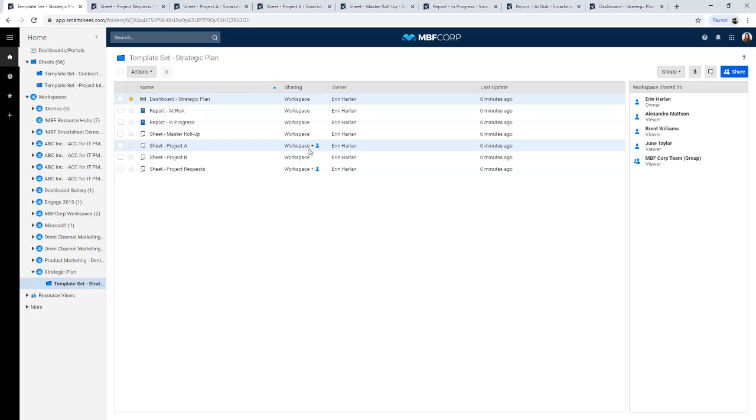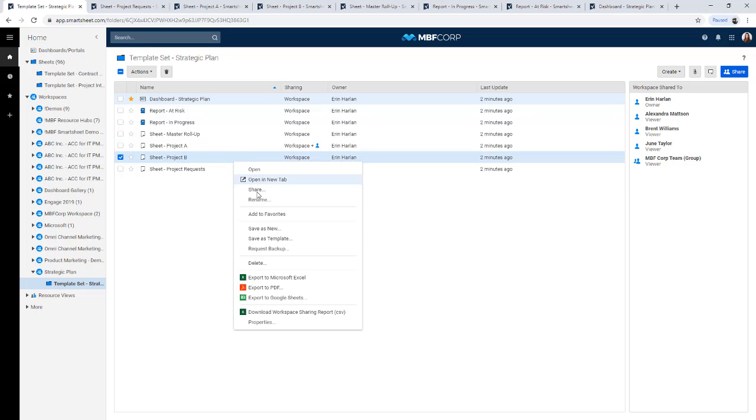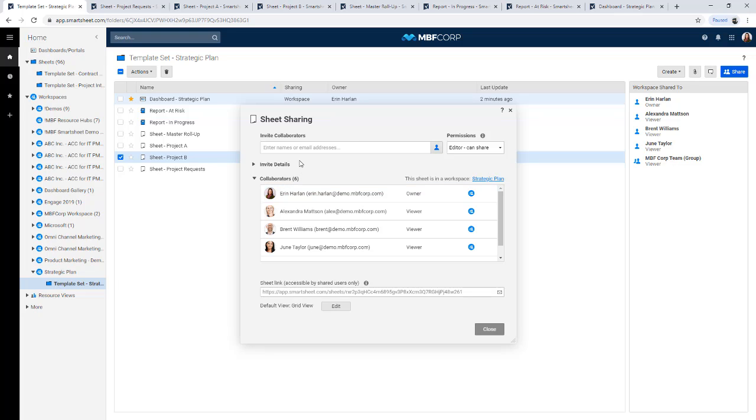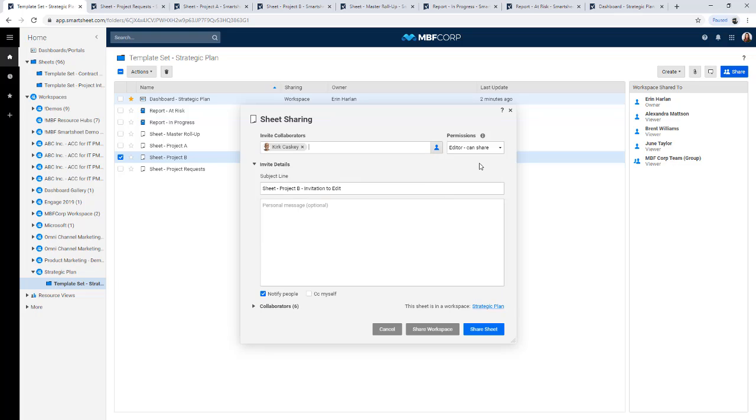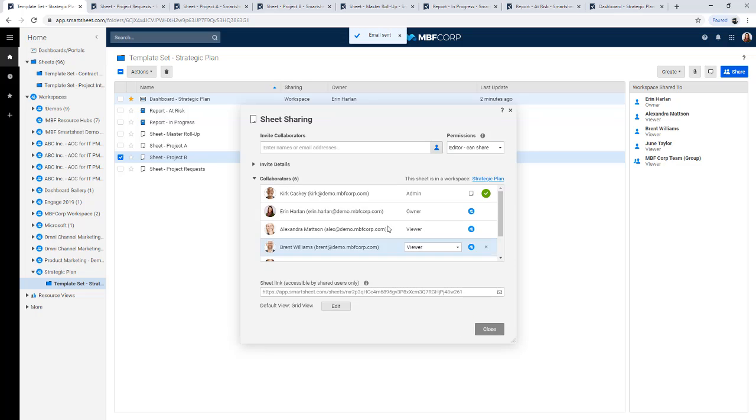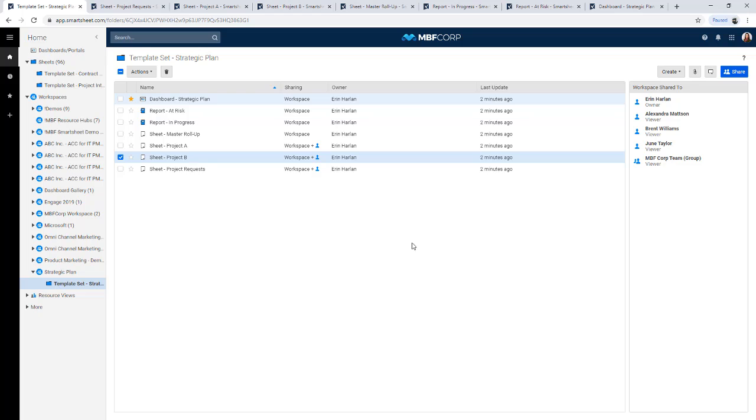And then if I want to grant more granular permissions to individual items, like notice that I also shared Alexandra to this project. Maybe I want to share project B with Kirk as an editor or an admin. I can add Kirk and I can share him just to project B, and he does not have to be shared to the entire workspace or have all the other permissions, but I can share him either to the workspace or I can just share him to that sheet. And notice in my sharing window, I'll see if someone shared at the workspace level or at the sheet level. And I can also hover over here and I can see Kirk has been shared.